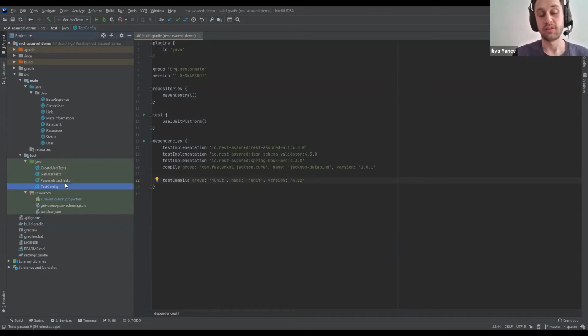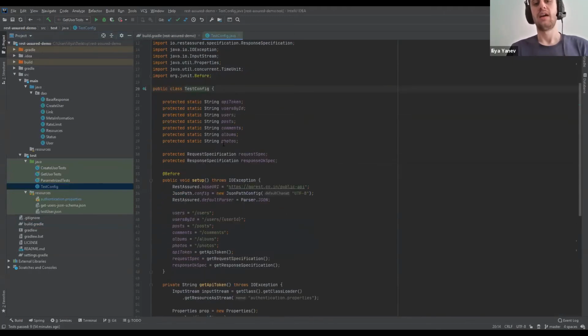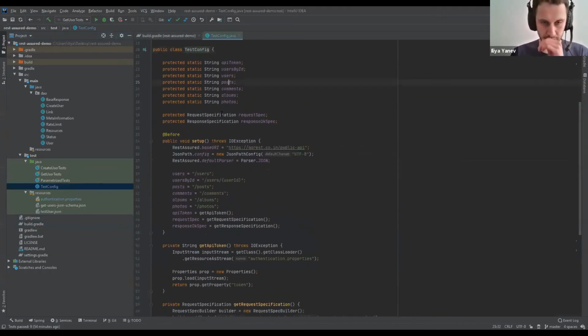Now let's go. I create the test config file, which pretty much holds the most important configurations that I'm going to use. Here I have my API paths. I'm using a public API. The base URI is this one. And you can see that Rest Assured gives you a few properties that you can set outright.